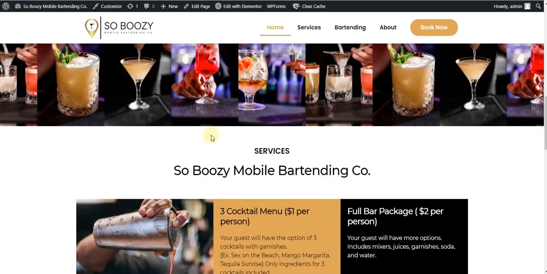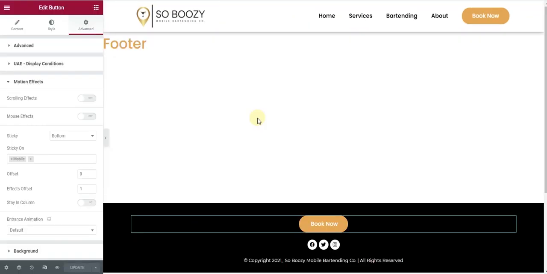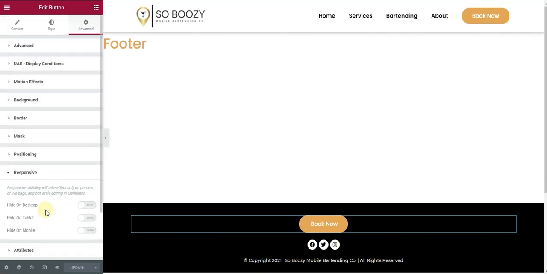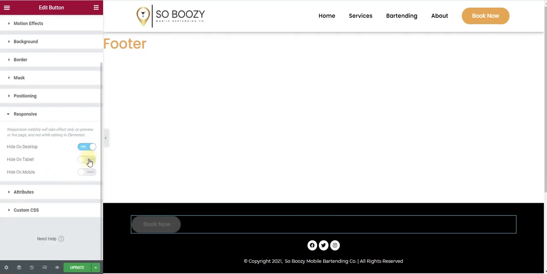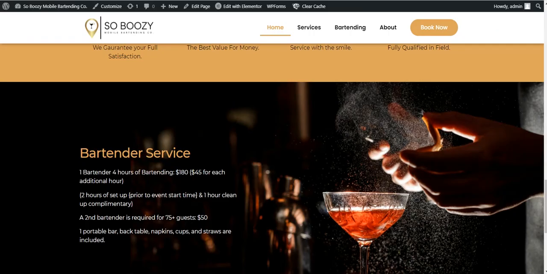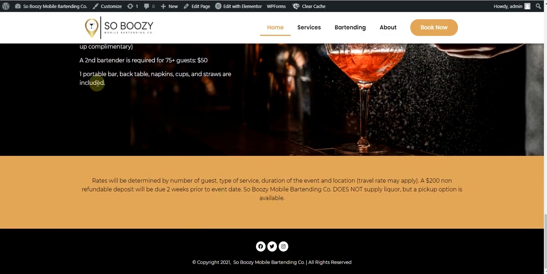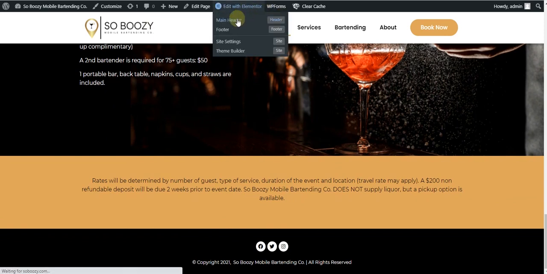So if I refresh this, I will have to hide this. Responsive, hide this on desktop and hide this on tablet. So if now I refresh the page, you can see we do not have any button in here, but when we check our website on the mobile device, our sticky call to action will be there.